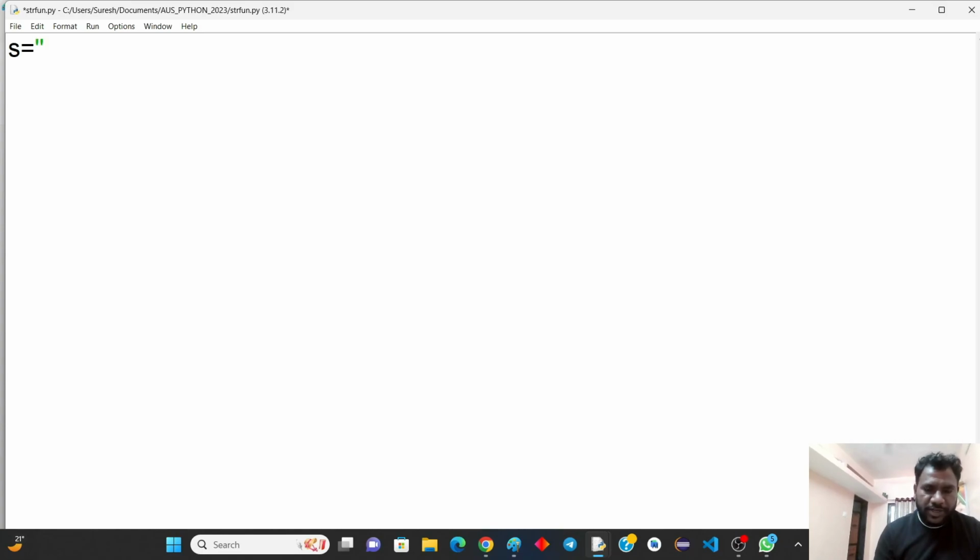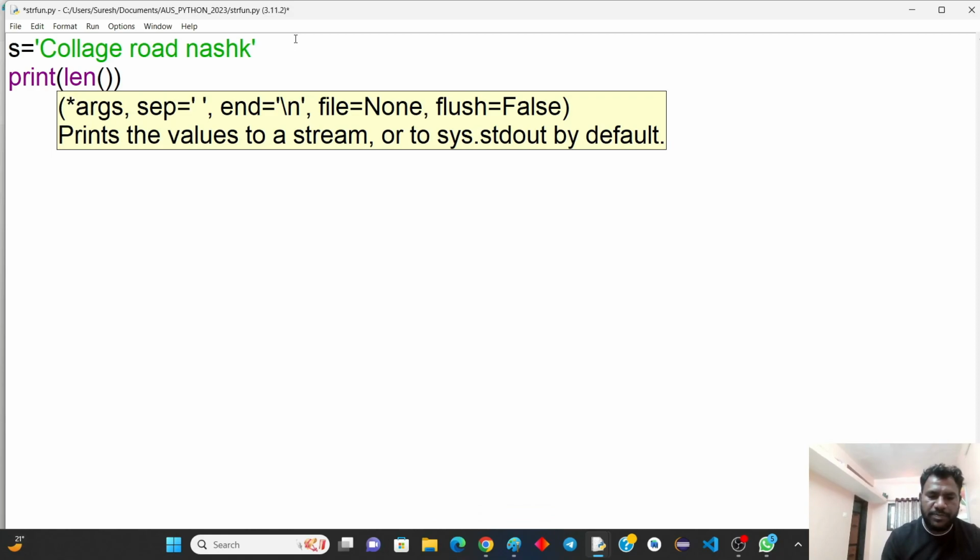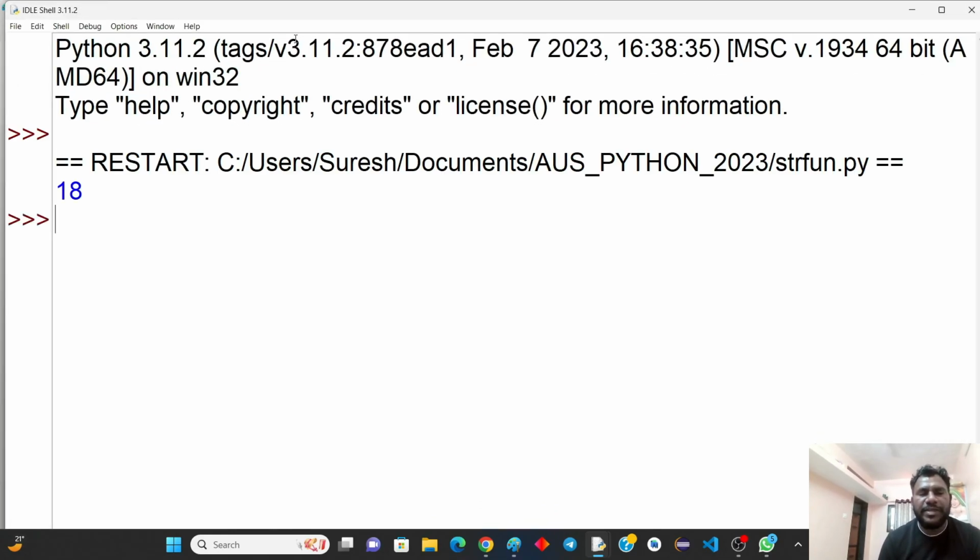Suppose we have one keyword, suppose I'm writing college, college road, Nashik. Okay, so this is the thing. Suppose I want to print the length of this string. For printing the length, there is the function len of s. So it will print the length.